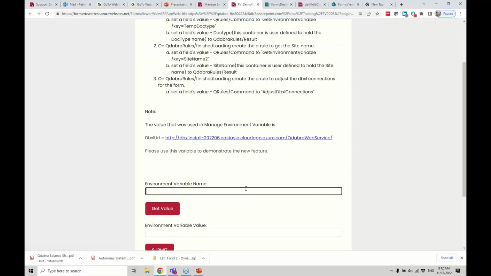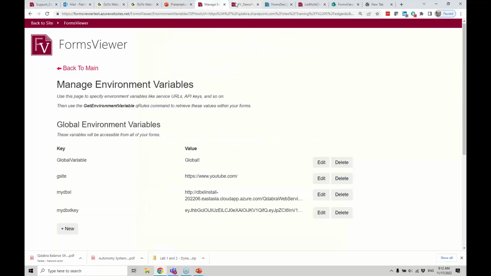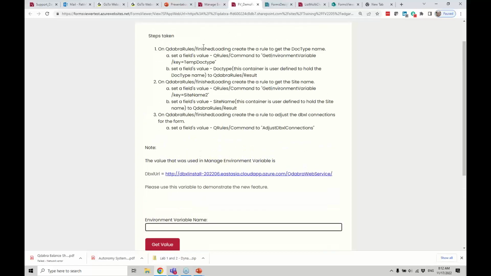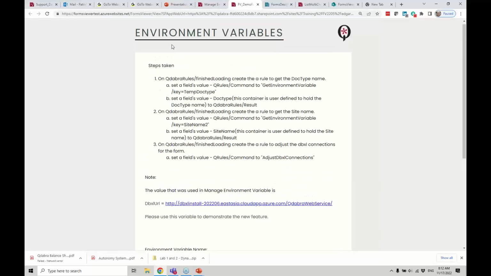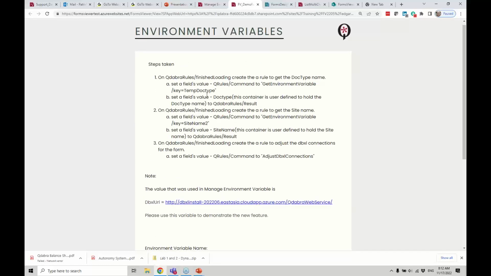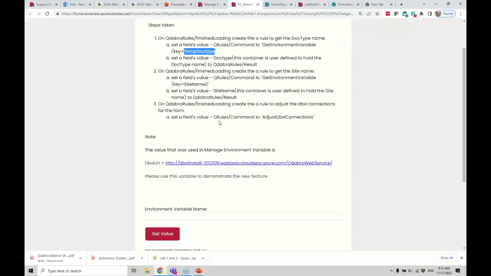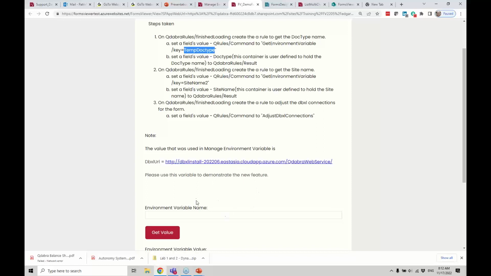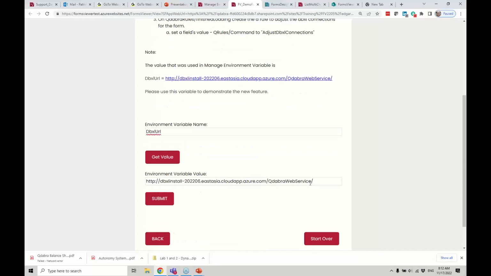Great. So let's try one real quick here. I need to remember what we had here, but let's try one. Basically, you're going to add this QROW command called get environment variable to your form, and then you'll specify the doc type, I guess. Actually, in this case, we'll specify the key, which is the variable. Is that right, Jimmy? Let's try this DBXL URL here. Let's see if they put this in here. And so there's the variable. We just retrieved it, and we can change it.